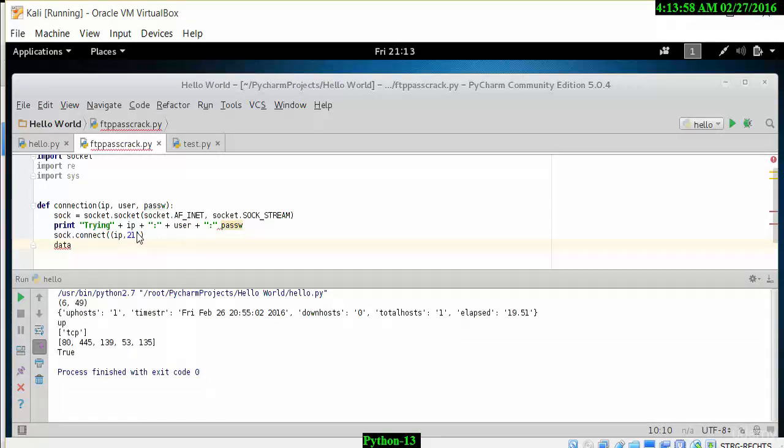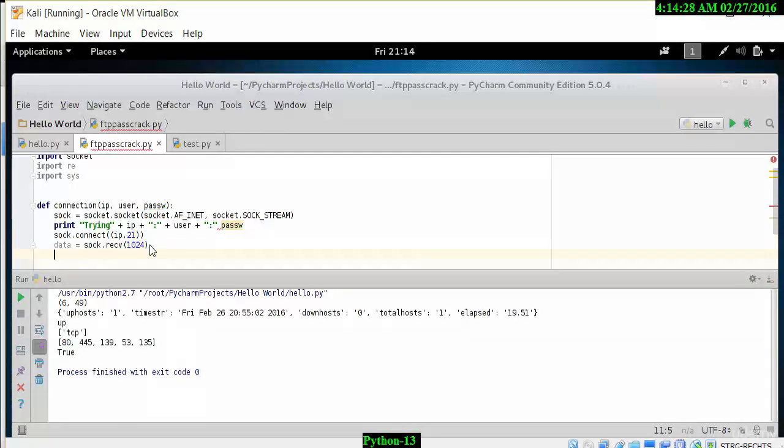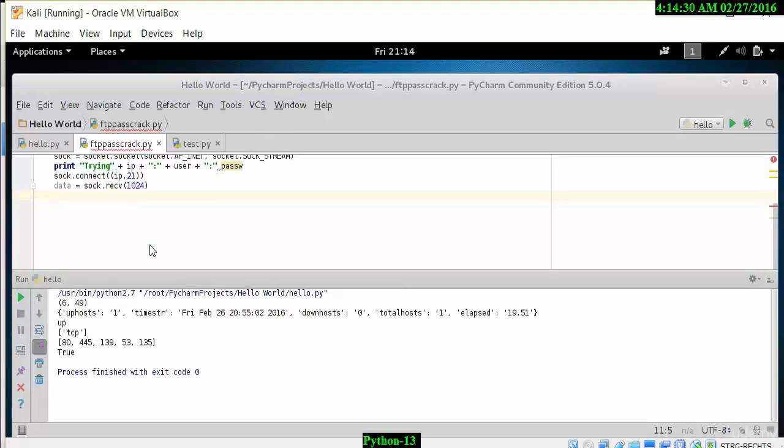Let me add a few more lines here, one being the data that we receive. So data received will be stored in a data variable, and let's have a maximum length of 1024. I'll just change this s equals to sock.receive. Basically what we're saying here is if a connection is made, data is received. Now what we want to do is send a username and password to the connection to make sure we can try and see if we can log in.